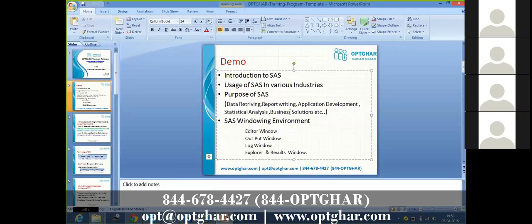The business may be a small scale industry or a large scale industry. He wants to know the status of the business, so he uses SAS software to analyze the data. What was the business in the last month, and what is the business in the current month? If he knows the business status, he can predict the future. That is why we are using SAS software.